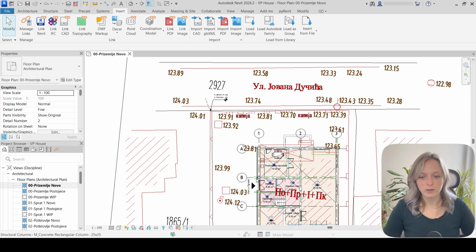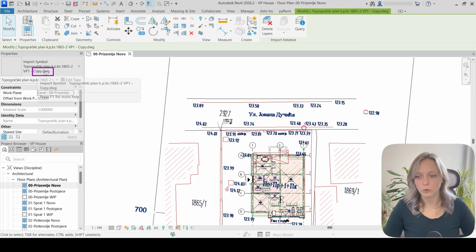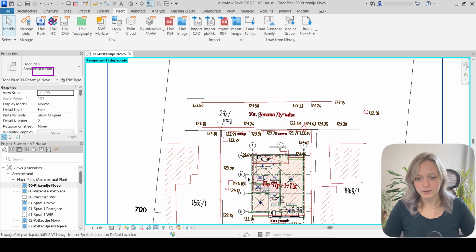I click open, and now when I select this CAD file, I can see that it's called copy, and when I hide it, I can see that exactly below it is the old file. So that means once we use the shared coordinates, the coordinates fell correctly into the place.